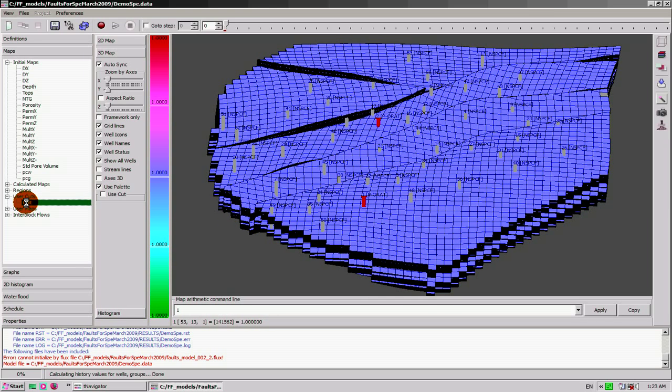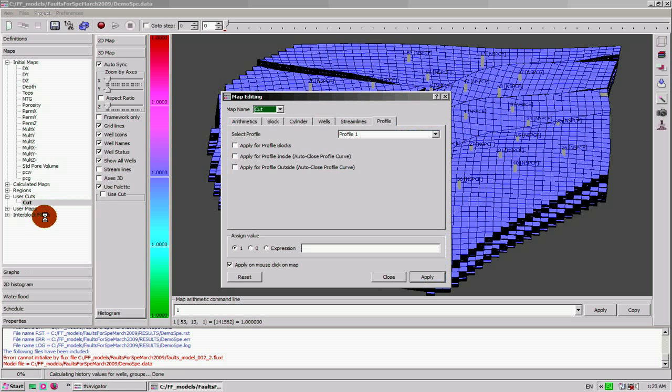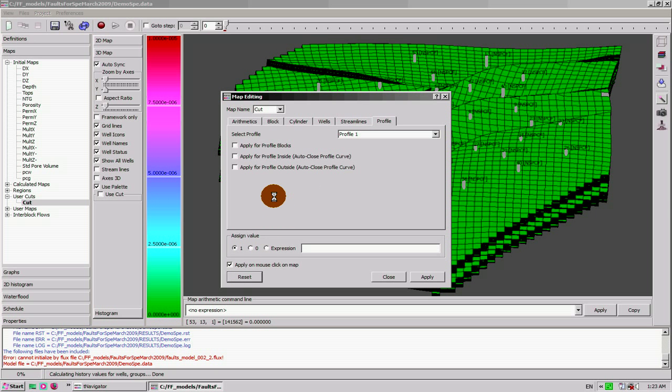This is the place where tNavigator allows users to create arbitrary grid blocks filters. Now I make a right mouse click on the cut and select edit map from the list. In the new pop-up window, we go to the folder called profile and press reset. The reset button assigns number 0 to all the grid blocks. Now for the grid blocks located inside the profile created earlier, we assign number 1. It's here.